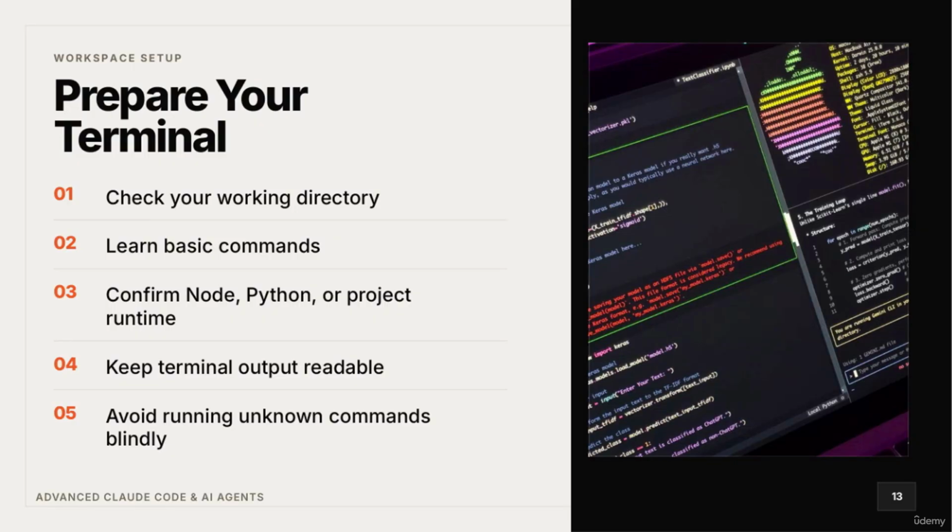Let's talk about setting up your workspace in the terminal, which is a crucial first step for working efficiently with Claude Code and AI agents. First, check your working directory to ensure you're in the right place. This helps you avoid confusion when running commands and managing files. Next, it's important to learn some basic terminal commands so you can navigate and operate your environment confidently.